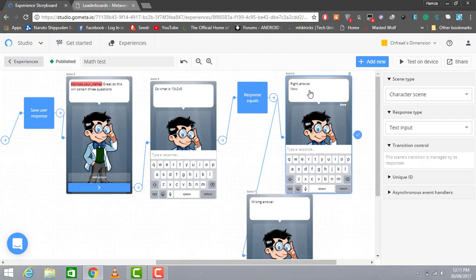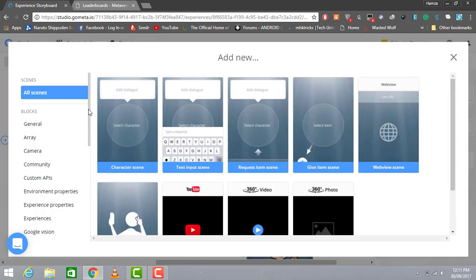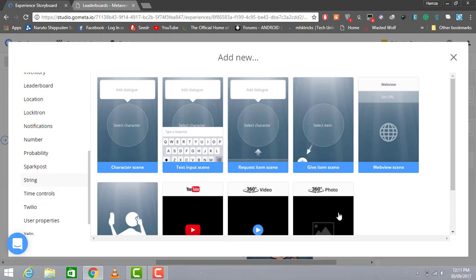Now it's gonna say right answer now. And now what is 4 multiply 3 minus 3, and I'm gonna use hash for dividing by 3. And now I'm gonna click on add new. I'll add this string. I'll go into string.